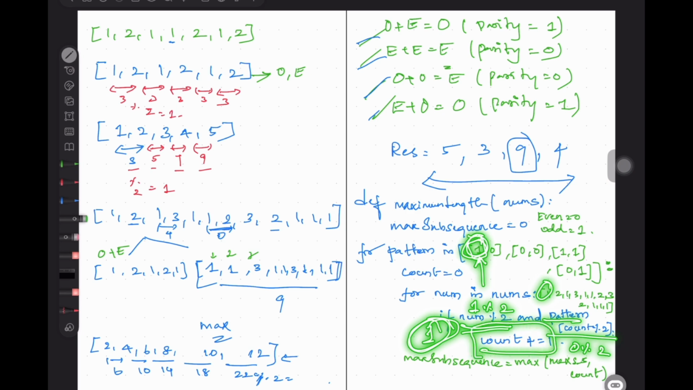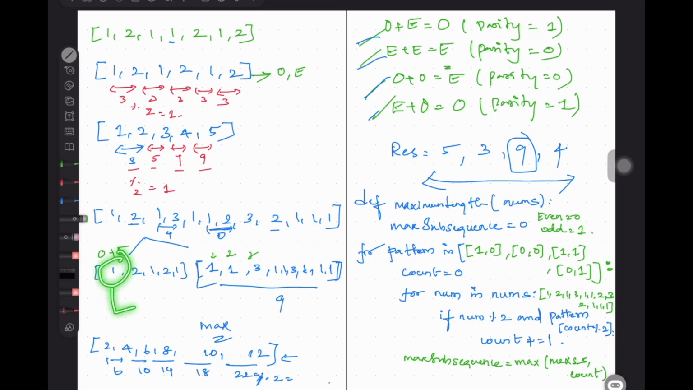Now my first element should be odd, right? So if you just see, my first element should be odd. Next, the count got incremented to 1. So 0 mod 2 is 0. Pattern of 0 is 1, right? So num is also 1, pattern of 0 is also 1. So now I am adding it to the count. I hope this makes sense.